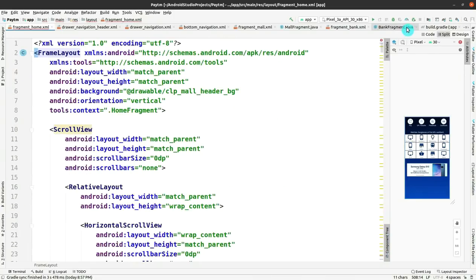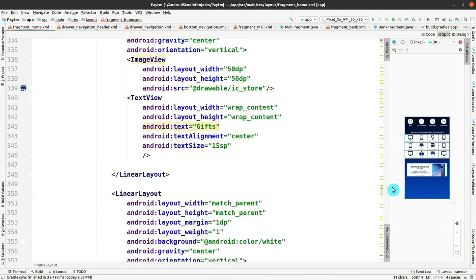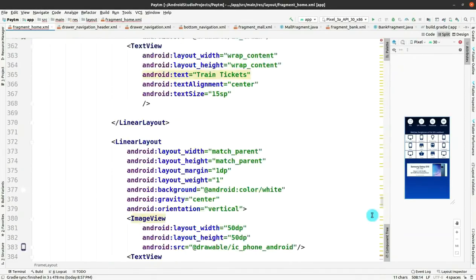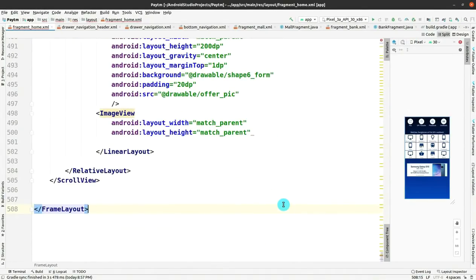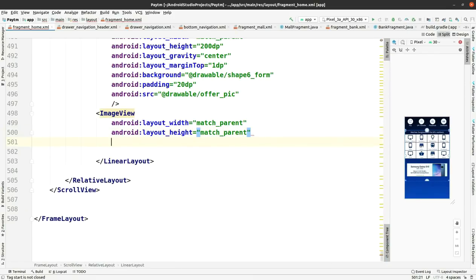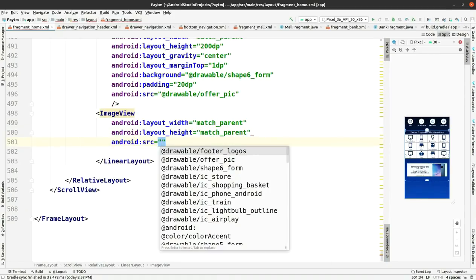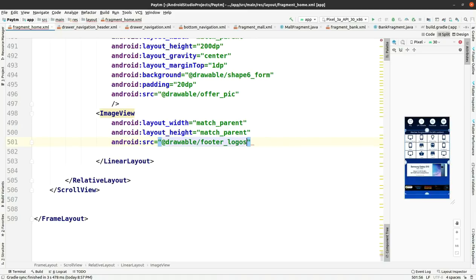Let me see where the error exists. The closing ones are good. Let me check. Okay, we misunderstandingly deleted these things, so add it again. Now you can see that there are no errors.